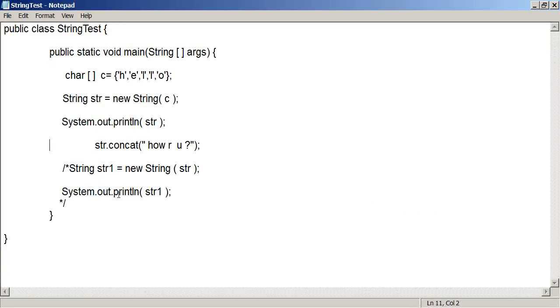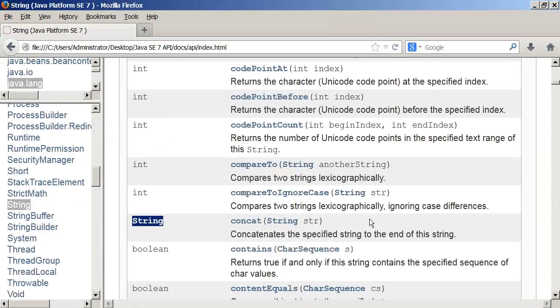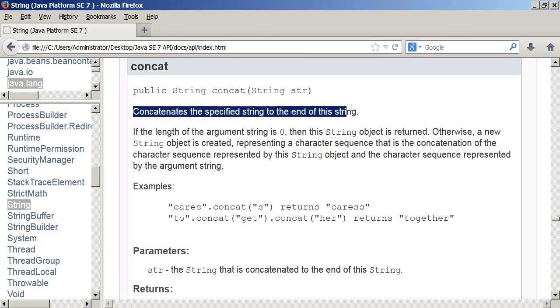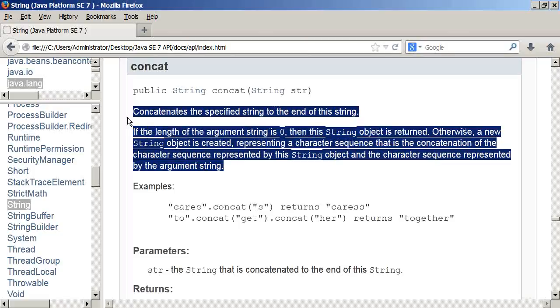So I can store this inside a string. So here, what is the concatenation method? Concat method is going to do something here. If you want more information about this method, you can click on this method, so it is going to describe it to you. Concatenates a specified string to the end of the actual string. If the length of the argument string is 0, then... you can read this description about this method and all, so that you can know more about this method.